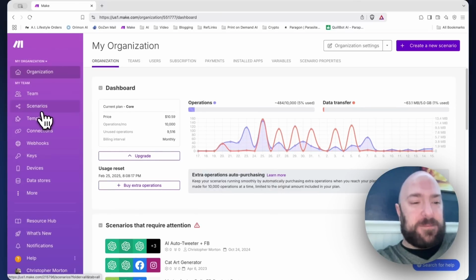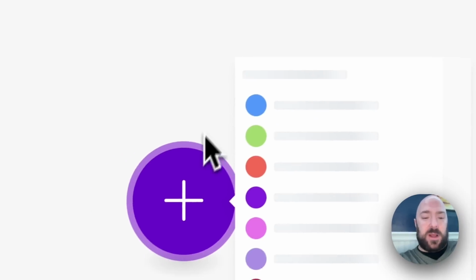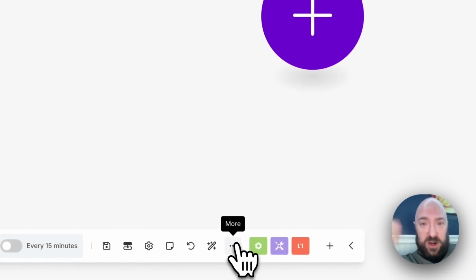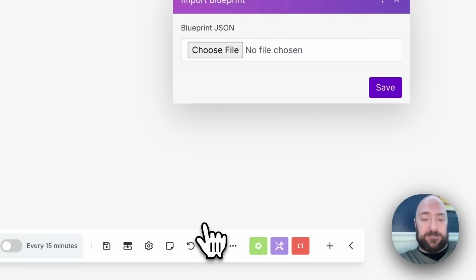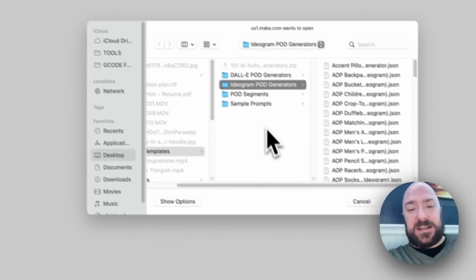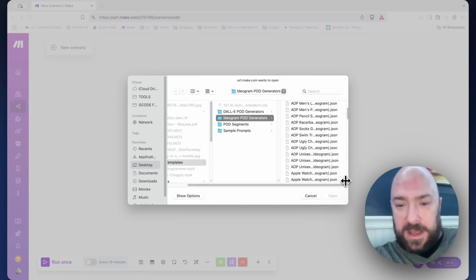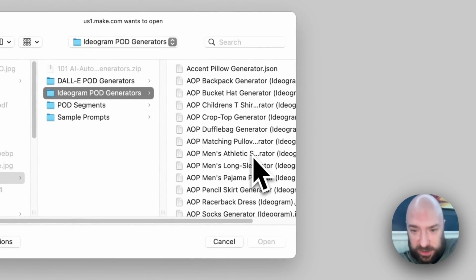Once you're signed in to Make, you'll want to click on Scenarios, Create New Scenario, and you're going to import the blueprint if you've purchased my print-on-demand AI automated blueprints. Click on More, Import Blueprint. Navigate to the file that you unzipped. It comes in a zip folder. Unzip that puppy.